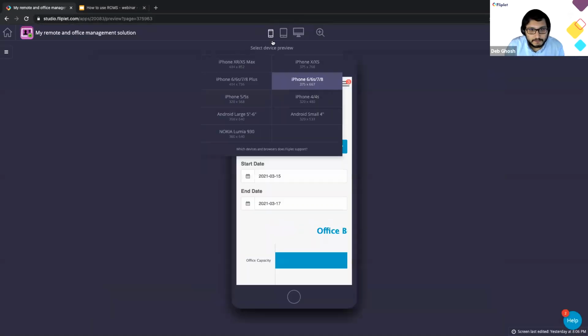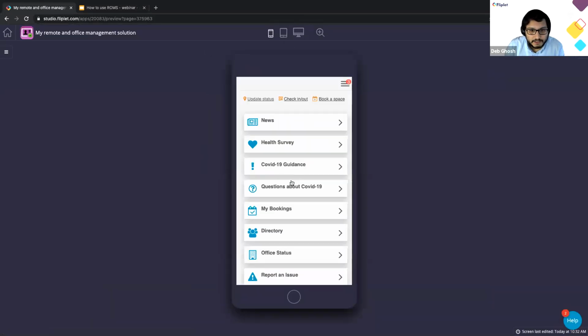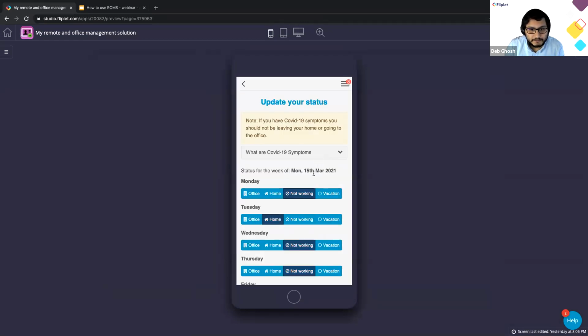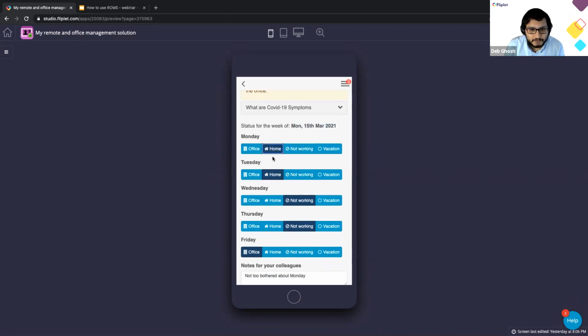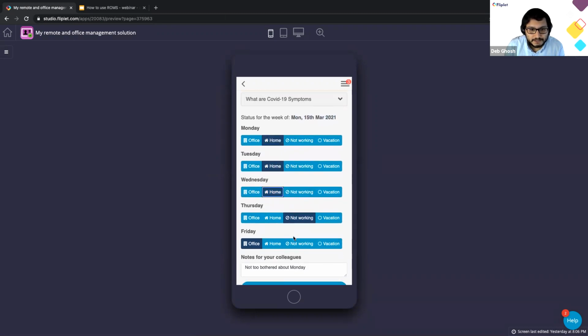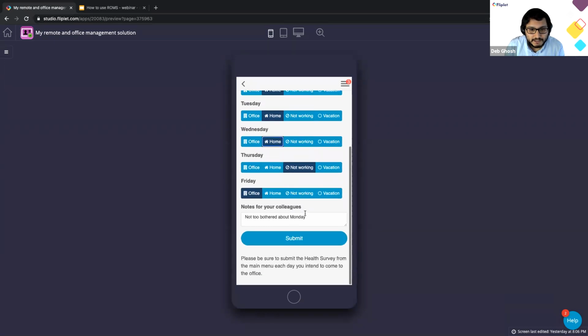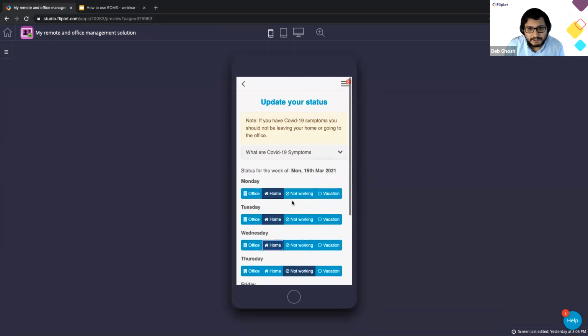Absolutely. So if I switch back to mobile mode and go back to the menu, here you can choose to update your status by clicking the option on the top. There's a set of options for each day of the week, and this is for the current week. I can choose I'm going to be at home on Wednesday, and going to be in the office on Friday. And yeah, you can just submit your status here.